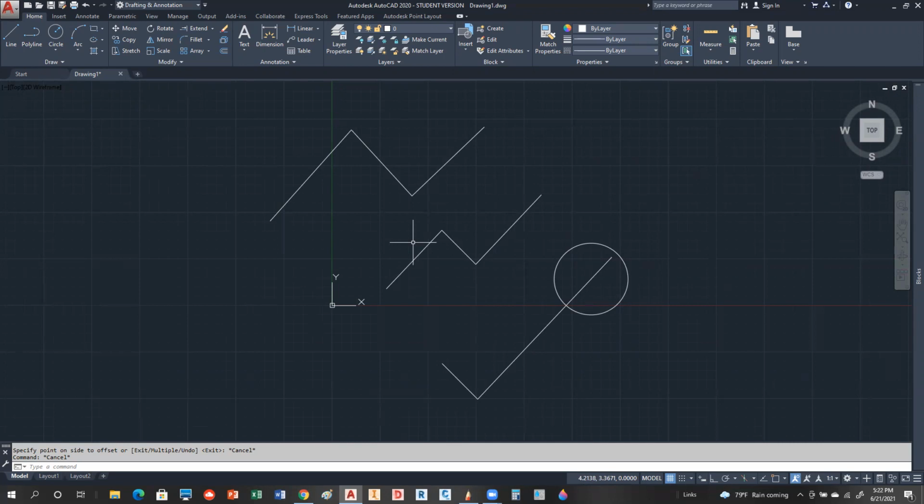So that's your offset command. Again, the alias is O, a great tool. Any questions on that?